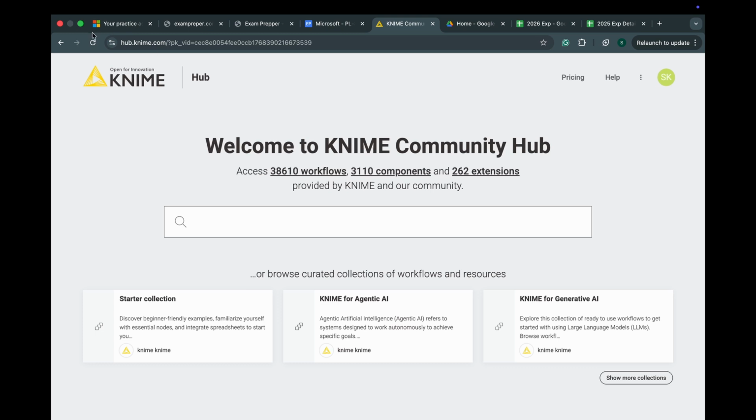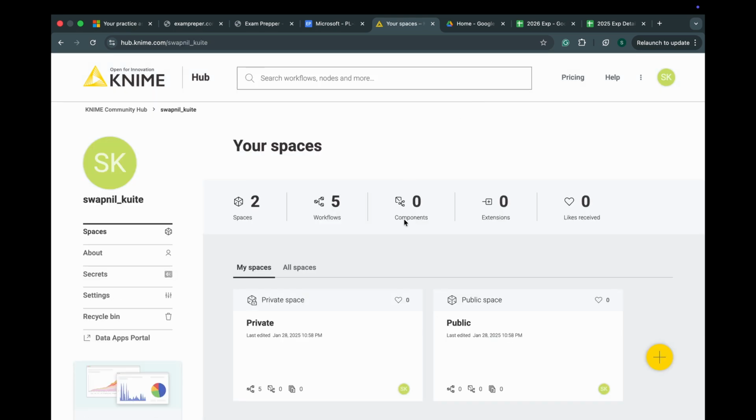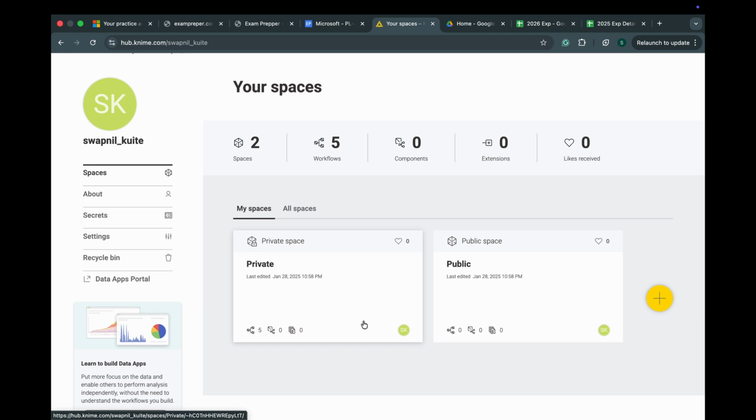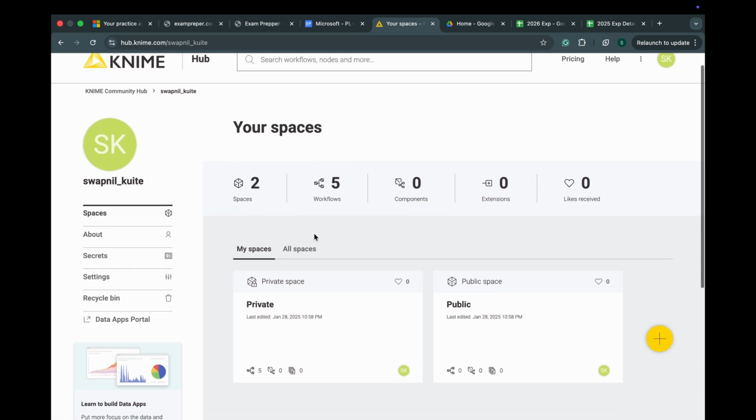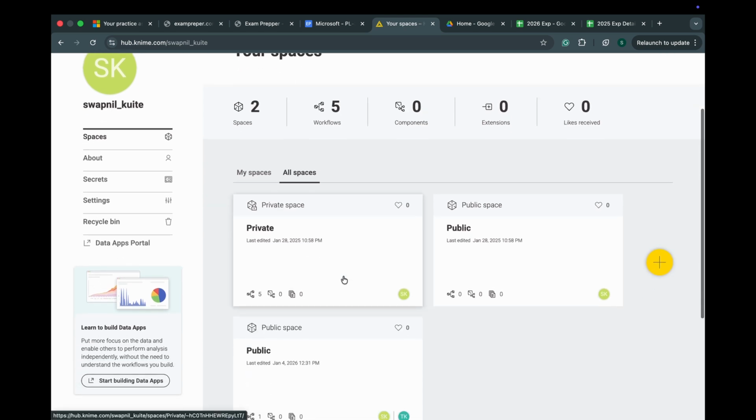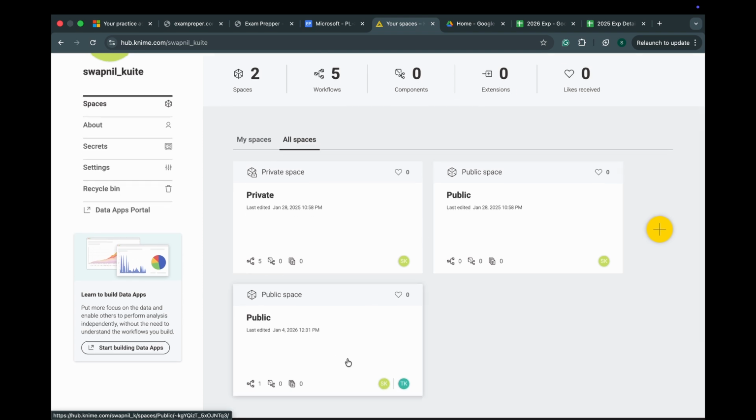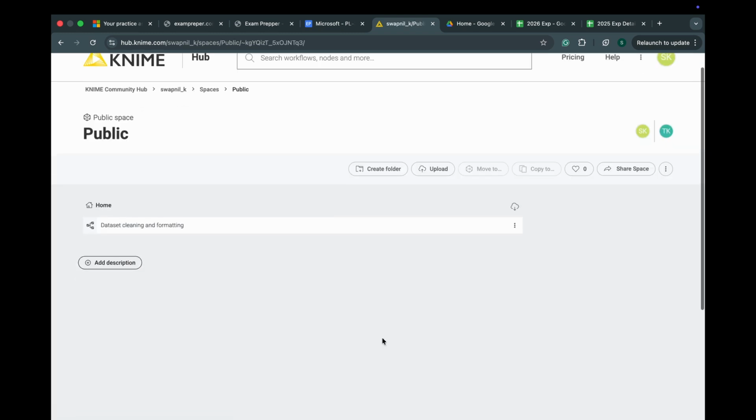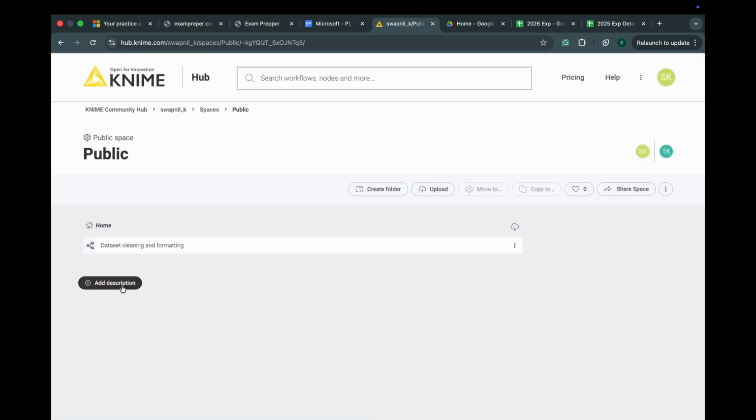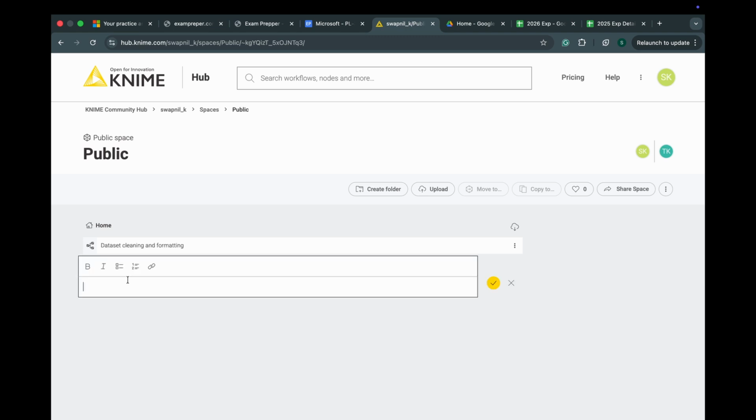Now if I go to my another account, which is Swapnil_Kuite, initially it was technical miss TK, right? This is my secondary account. Currently it's not showing, but if I refresh this page, I can see my new shared space. From here, if you click on all spaces, you can see the shared workspace and public. This is the space that TK and SK is appearing. So TK shared the workflow with SK. Because I have edit access, I can make changes in this particular space.